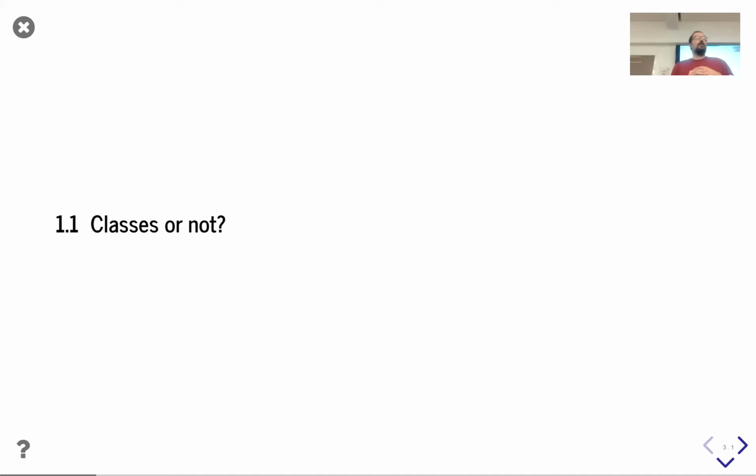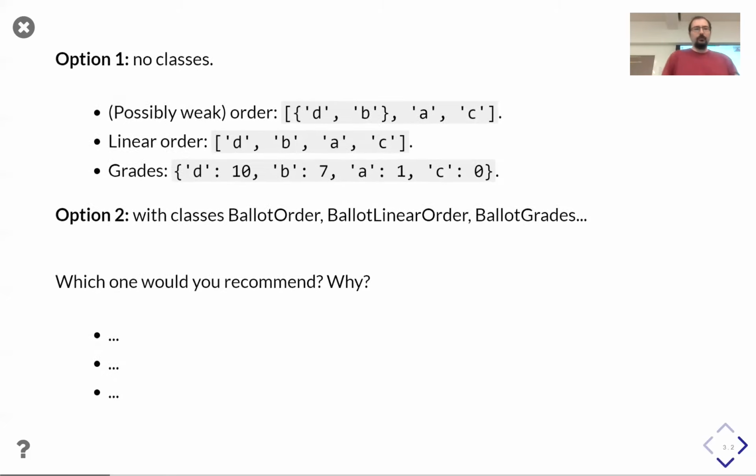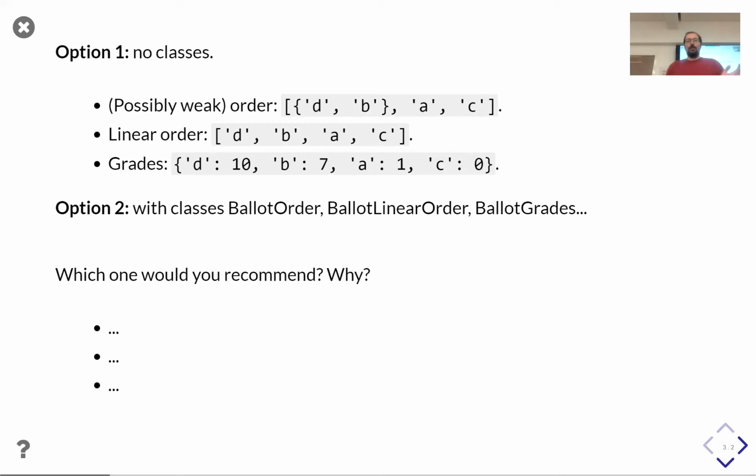So the first question that we might ask is, are we going to use classes or not to represent the ballots? There are essentially two options. The first one is not to use classes, because not everything should be done in an object-oriented way. So, for example, for possibly weak orders, we can say, okay, it will be a list. What is before in the list is preferred to what is later in the list. And if I have indifference between several candidates, I will put a set of candidates.